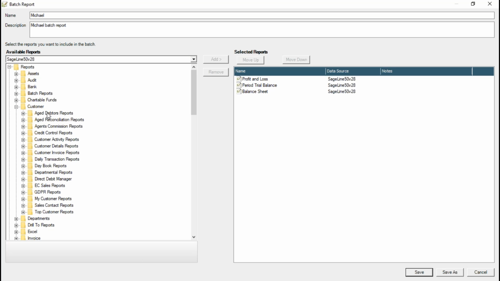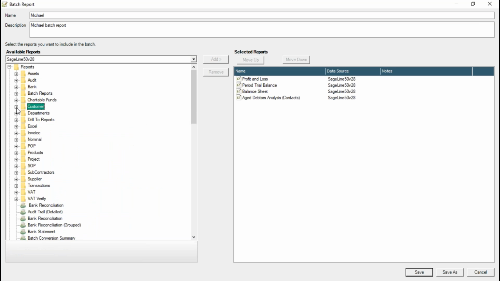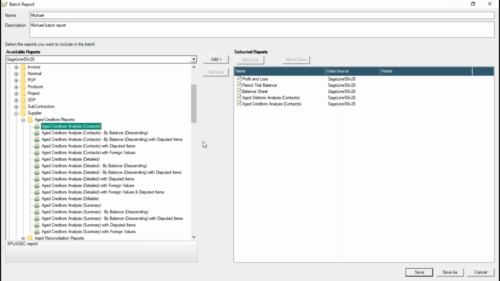So I expand customers, and it's just like going within customers and then reports. You've even got your My Customer Reports option. So I'll go into customers and then select the relevant folder, so age debtor reports, and choose the one I want to include. So I'll just choose that one at the top there. Again, double click it. And while I'm at it, I might as well do age creditors as well. So just browse through, select your report, and it's got them all here on the right-hand side.